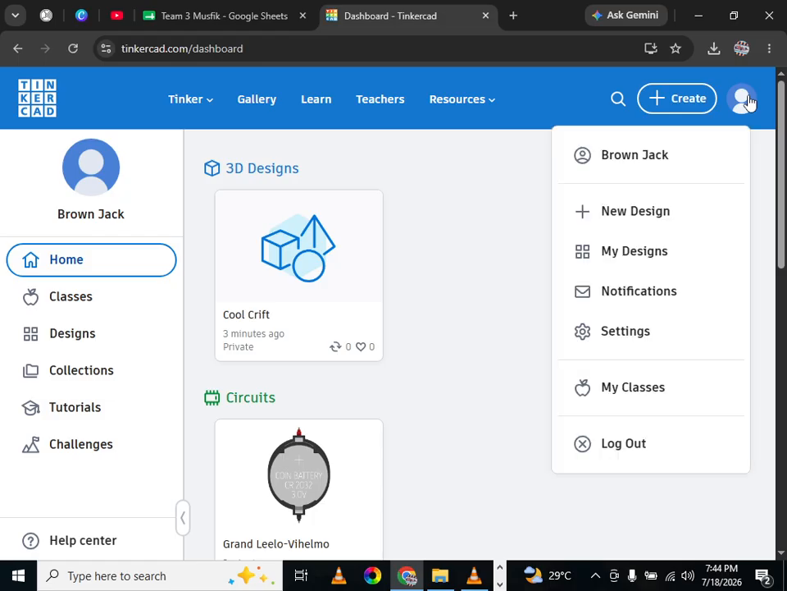After signing in, you'll arrive at the Tinkercad dashboard. This is where all of your existing projects and future designs will be stored. Take a moment to explore the dashboard and familiarize yourself with the available options.